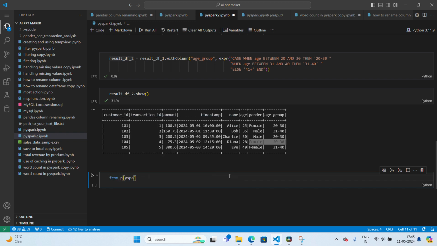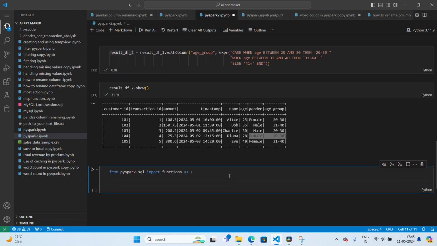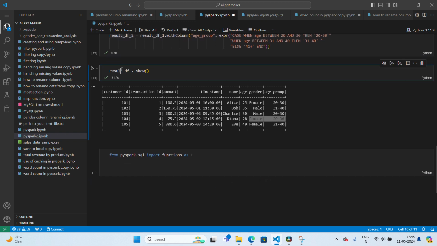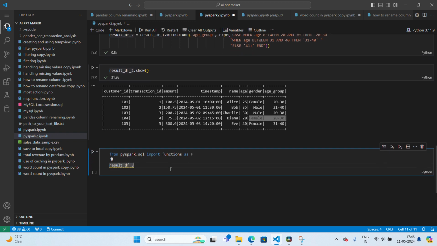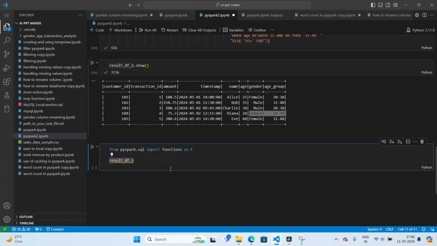from pyspark.sql import functions as f. Now, we'll name it result df3. You need not separate all the queries in different data frames. Just for the sake of simplicity, I have done it so that you understand it more clearly.